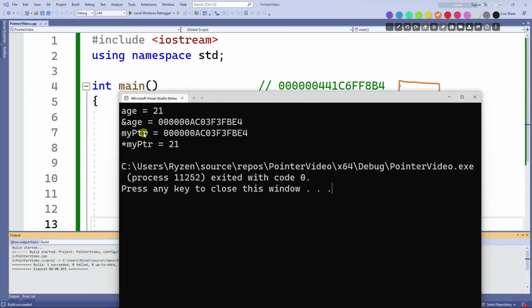So if I run this program, if you just print my pointer, you get the hex value. But if you display the pointer with the asterisk, then you actually get the value of the age. So in other words, my pointer now is pointing to the age address, and if you put the star, you get the value of that address. So in this program, if you print age, it's the same thing as printing the star and my pointer.